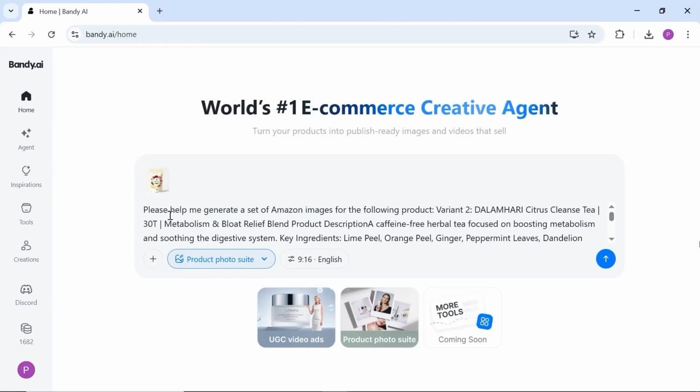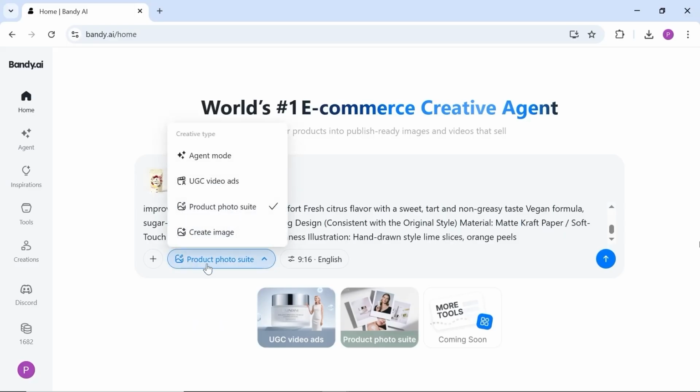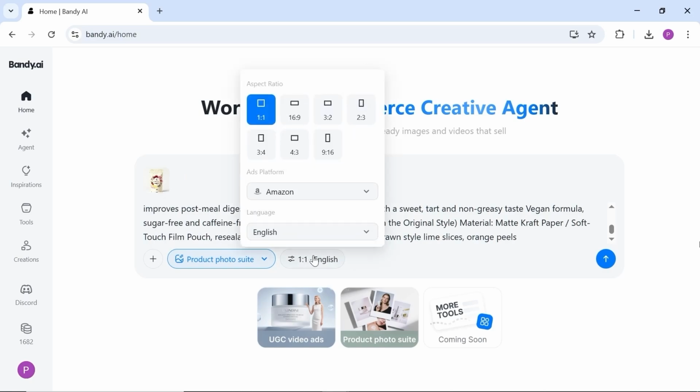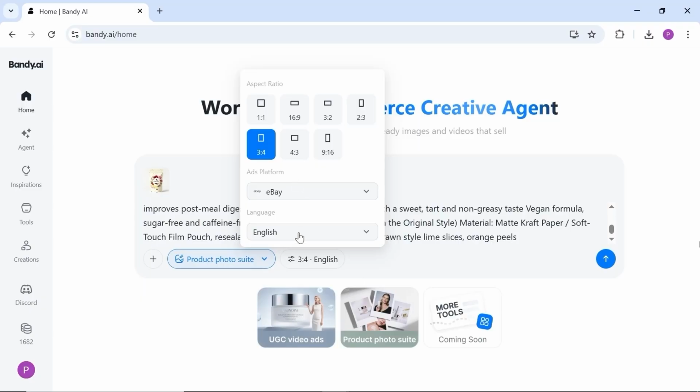Now I want to test the product photo suite using one of Bandy AI's own samples, and you can upload your product image and explain what kind of images you want it to generate based on your description. You also choose your target platform, and as always, the language and aspect ratio are fully adjustable.